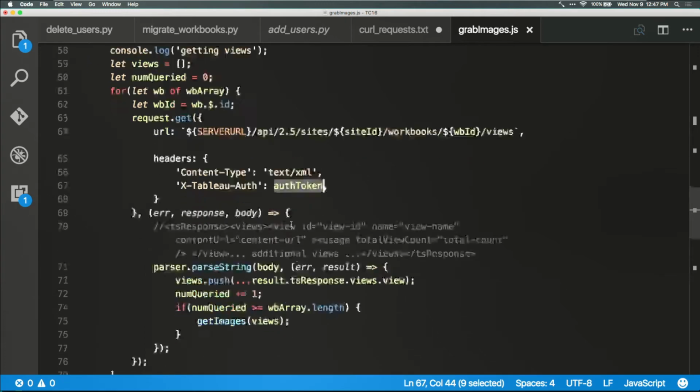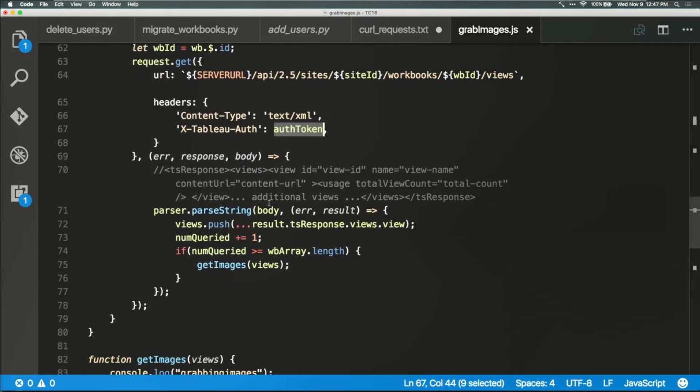Here's our old friend, the auth token that we pass in. Take our body, parse it. Here's the result. Each one of these requests, now remember, we're making an individual request for each workbook. I have an array of workbooks. First workbook, query it. Ask Tableau Server for each individual view in that workbook. Second workbook, do the same thing. Third workbook, do the same thing. So we want to take all of those views, push them into a single array, and then we can grab the images.